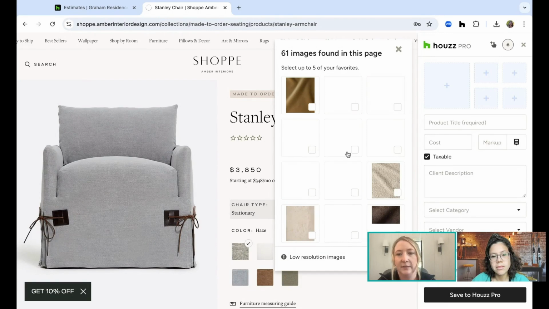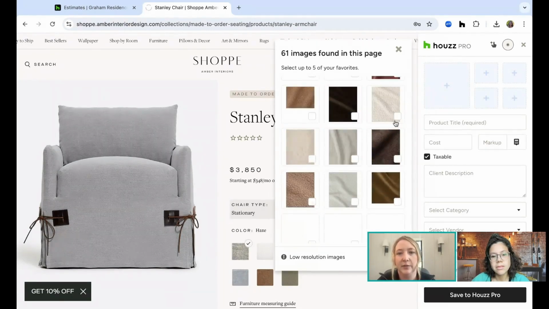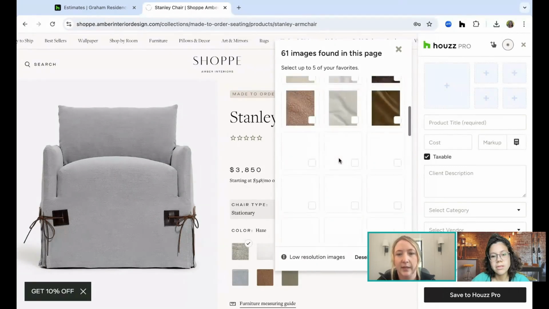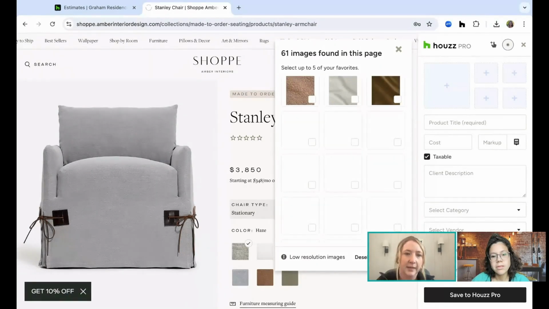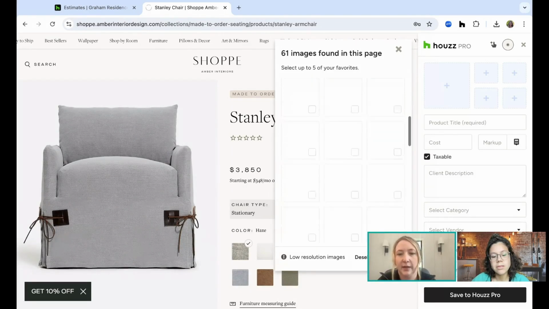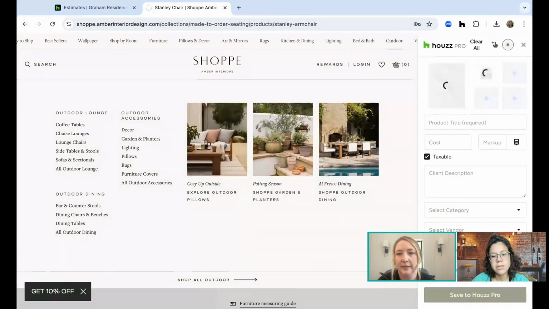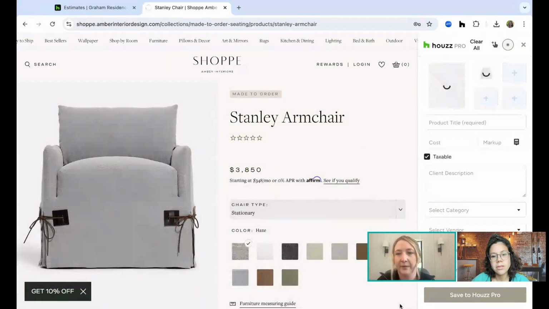So like for this one, there's lots of fabric swatches available. So you could choose the specific fabric swatch that you want to use. Like I love that boucle, let's do that. And then it's also going to give you the actual image for the chair as well. So if you want to do like 2 images to really show your client what you're looking for, you can do that as well. So let's do those 2 and then just hit clip. It's going to pull that information in, and that's automatically going to be available for you in Houzz Pro now.